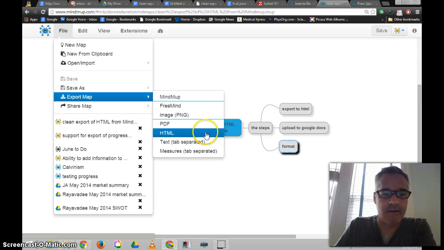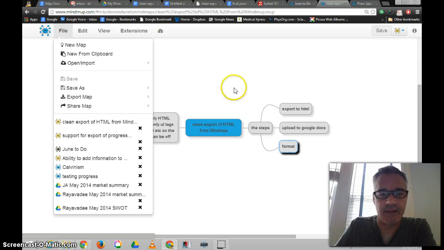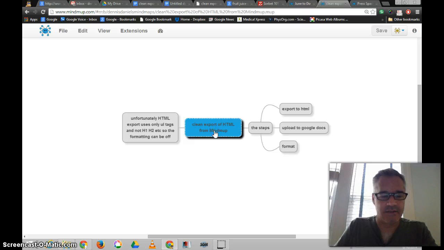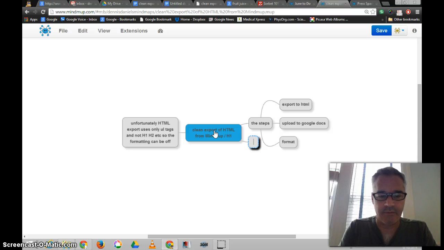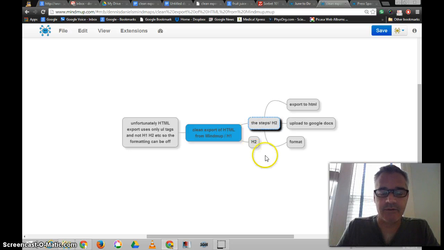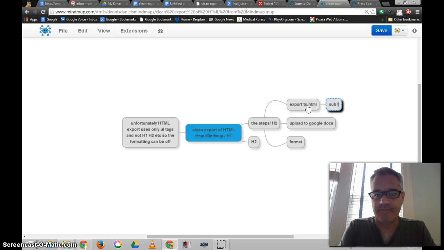The HTML would be some way of making sure that, since this is an H1, this would be an H2 because it's a sub, and this would be the tag H2, so that it would be clean, and these would be H3s, etc., or not, since there's no sub tag. If there is a sub tag, then this would be H3, but if there is no sub tag, then this would just be regular text.